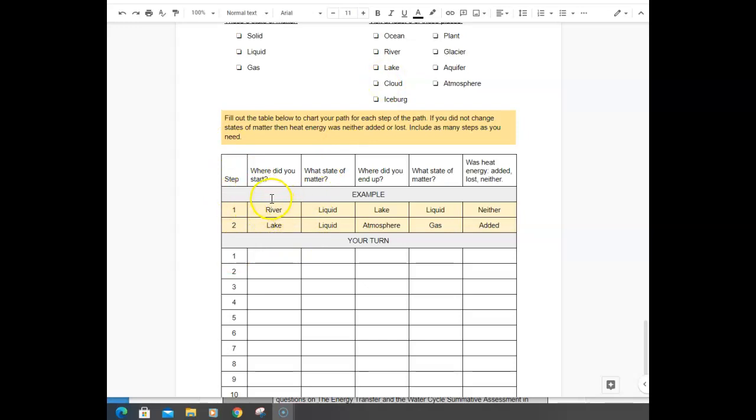So let's say I start as a river. What state of matter is that? Okay, at this point, I'm a liquid, right? I'm going to say I'm a liquid droplet in a river. And then I'm going to say, where did I end up? I'm going to say, well, I ended up in a lake. And which state of matter am I in at the lake? I didn't change states of matter. I just flowed from a river into a lake. So I didn't change states of matter, so I didn't gain or lose any heat energy in that.